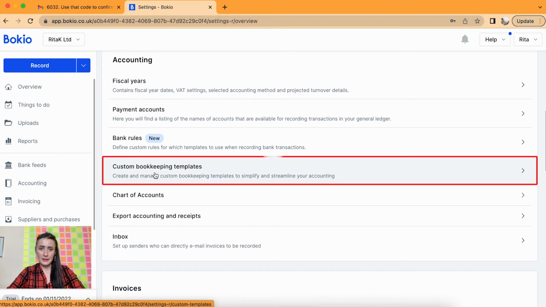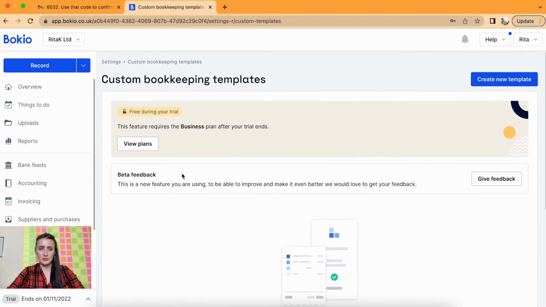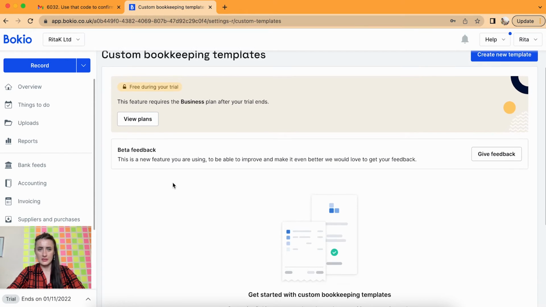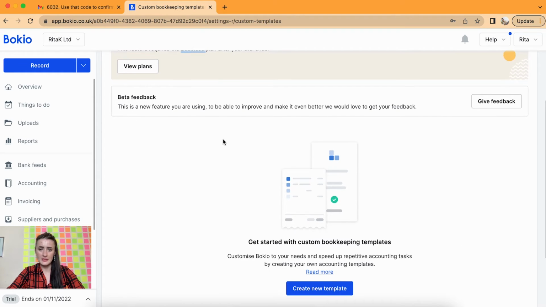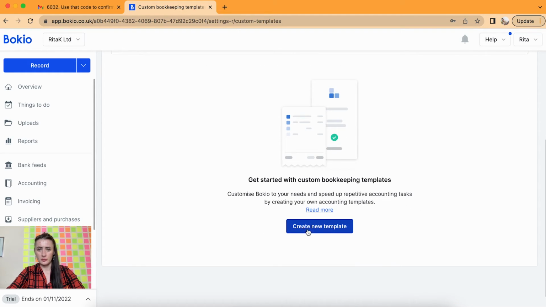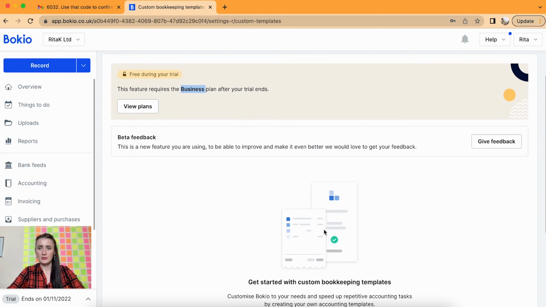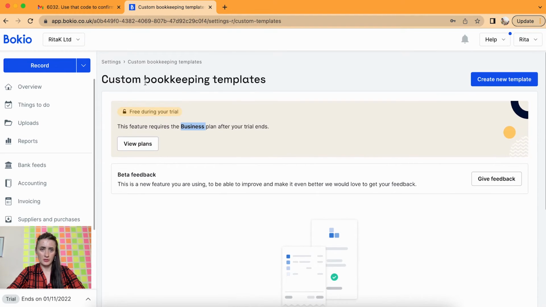Okay, custom bookkeeping templates. This is not available on the free plan. We will need to go to the business plan if you want to use bookkeeping templates. To create a new template, click on create new template, and you can use this option here as well.